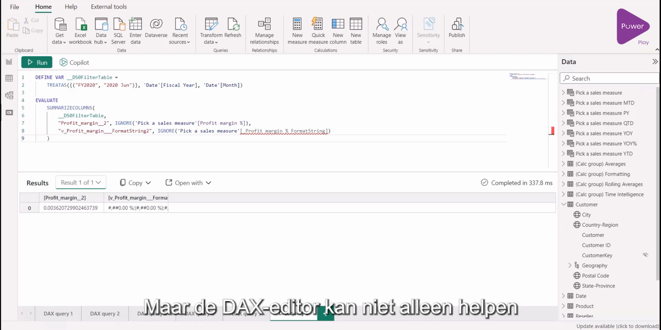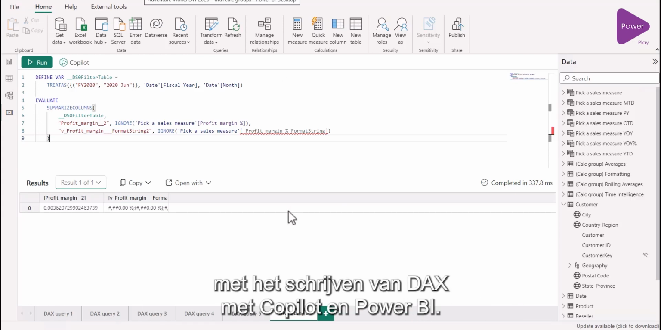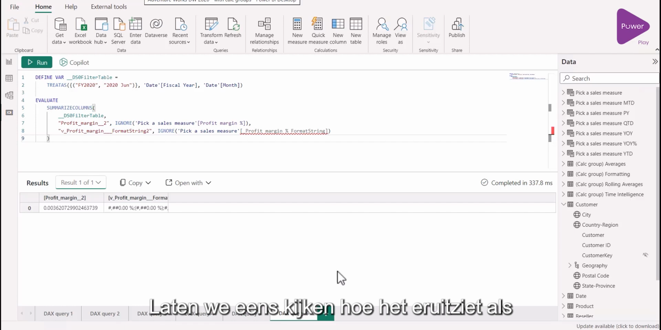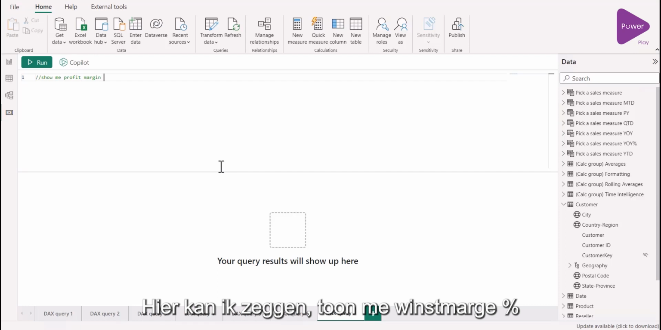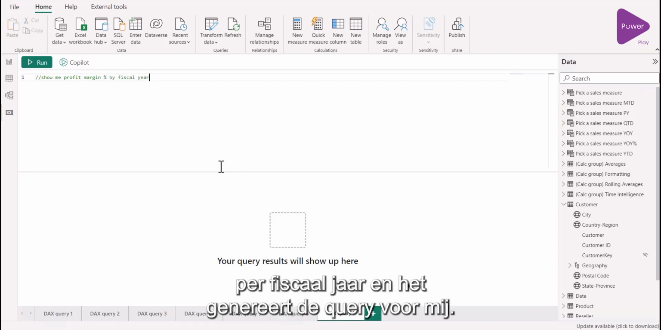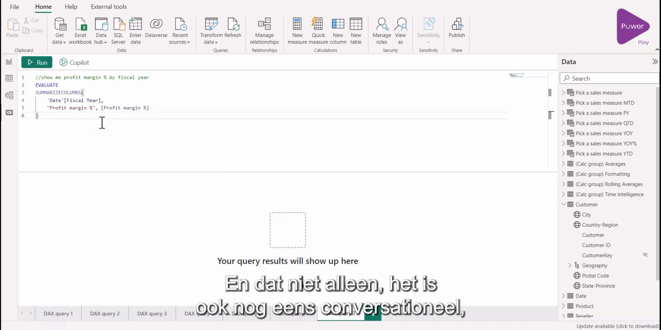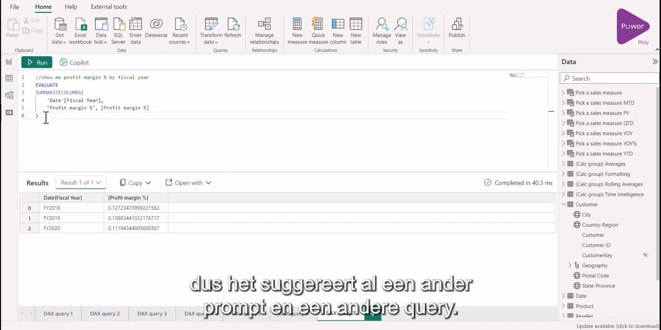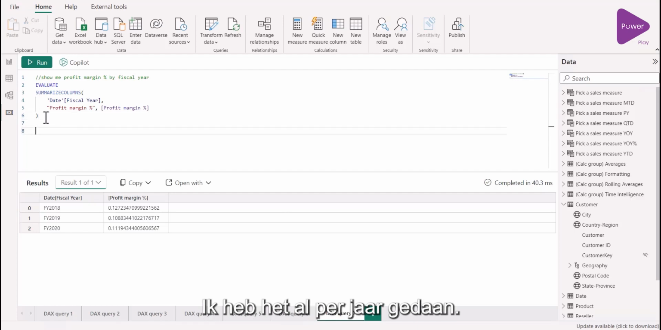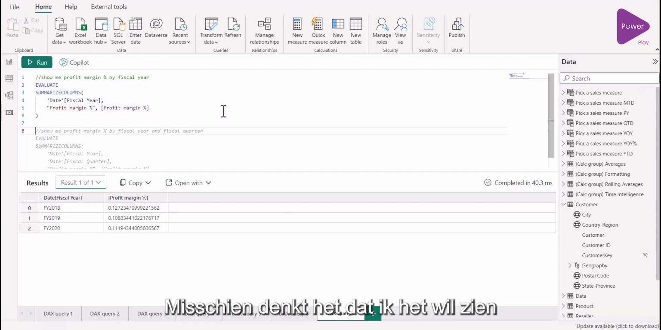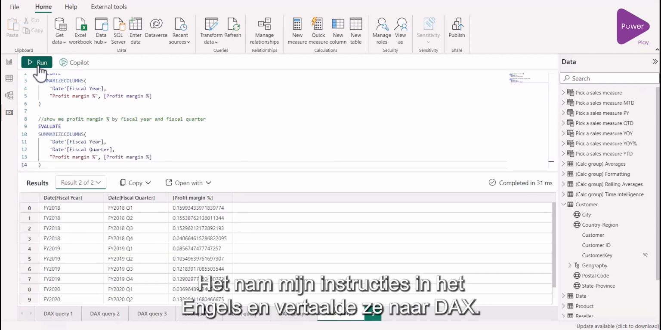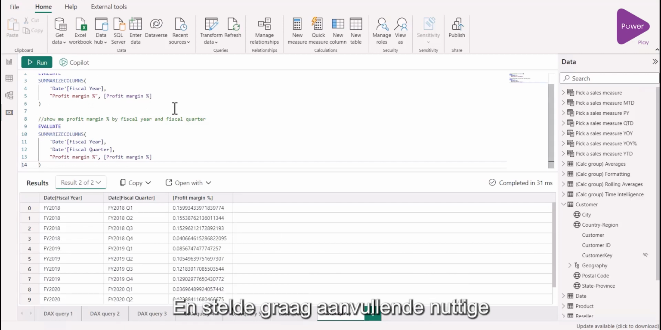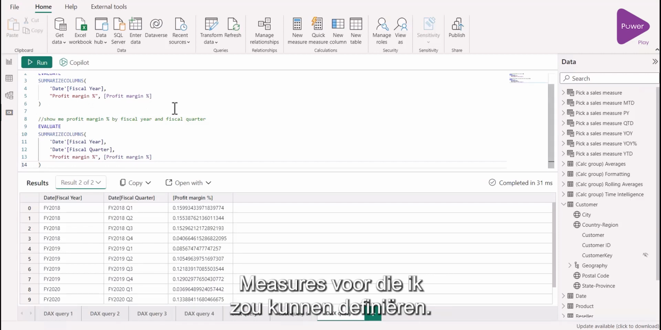But not only can DAX Editor help with debugging, but it could also help with writing DAX using Copilot in Power BI. Let's take a look at what it looks like to have it help me write DAX as well. Here, I can say, show me profit margin % by fiscal year, and it generates the query for me. Not only that, but it's conversational, so it already suggests another prompt and another query. So I already did it by year. Maybe it thinks I want to see it by quarter as well. And it does this all for me. It took my instructions in English and then translated it to DAX and eagerly suggested additional helpful measures I could define.